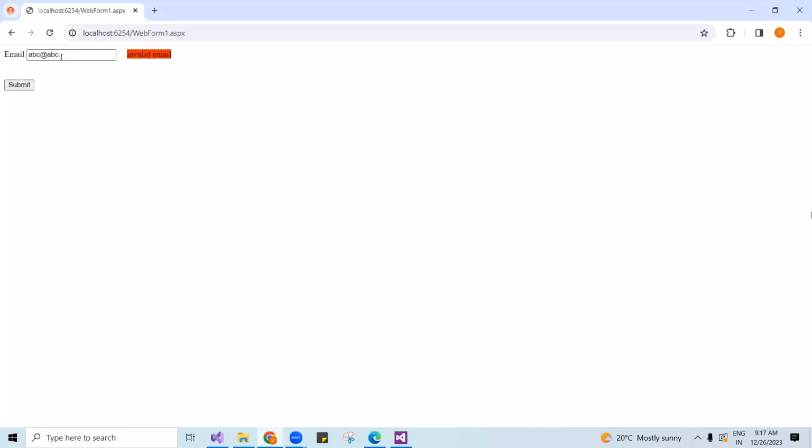Okay, now keep something here. Now remove this dot. See, the error is still there. Now what will we do? Now submit. This will be gone. Now remove the at the rate. So text at the rate text dot text. This is the standard email address format.